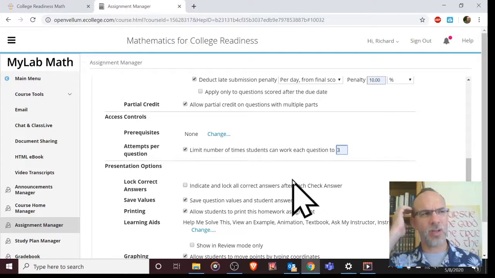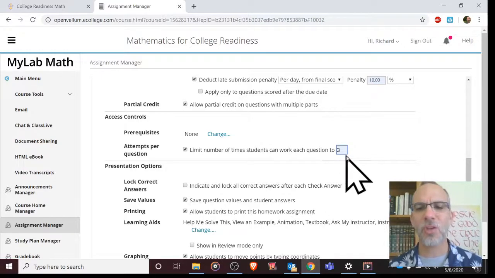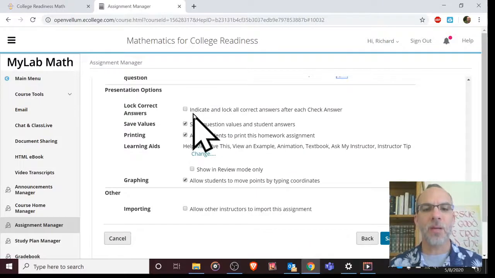So what was that game show like, Who Wants to Be a Millionaire or something like that? And they had different helps, phone a friend or something. It's something like that. You can make this as many as you want, or you can do an infinite number of ones. On the homework assignment, indicate and lock all correct answers after each question.